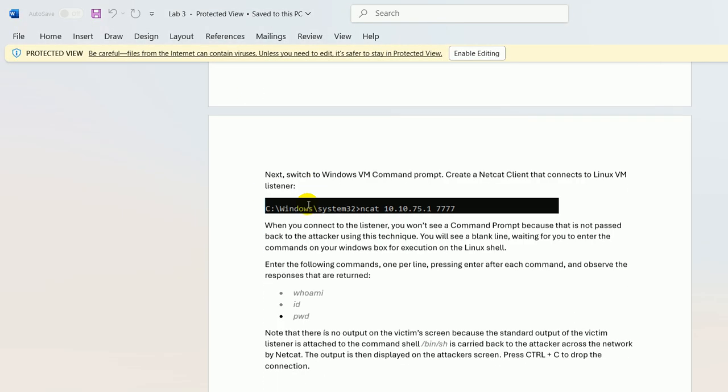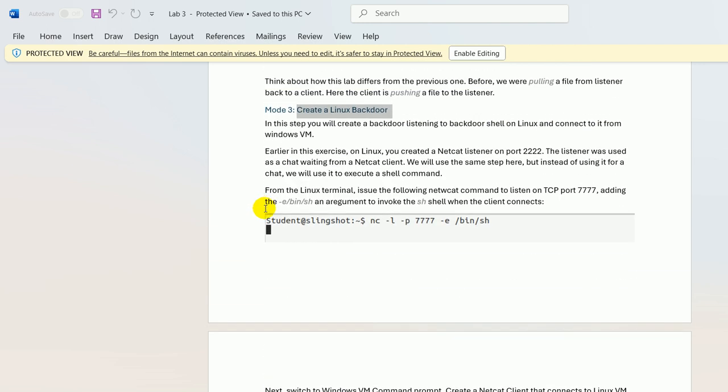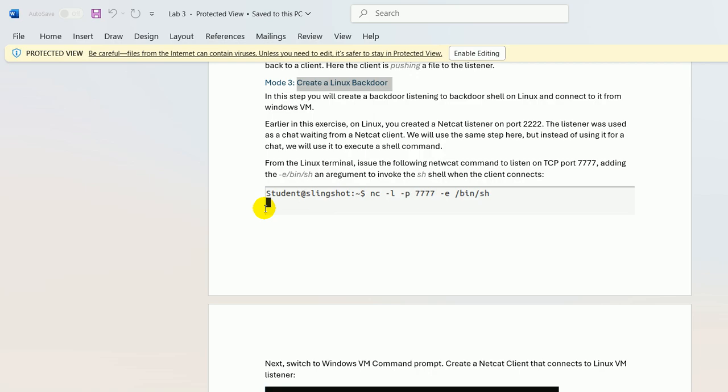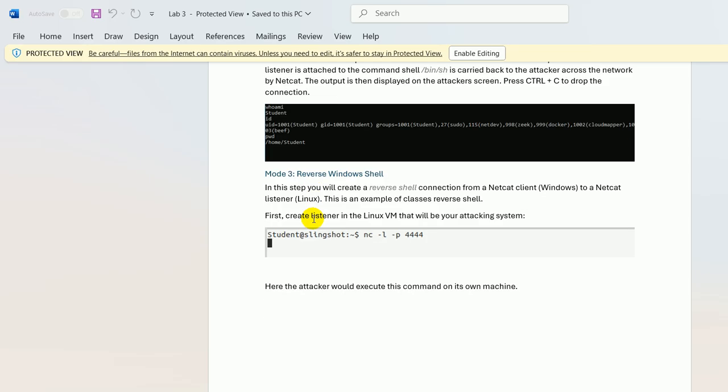So this is the backdoor. Now let me explain what a reverse shell is. In the backdoor, the victim is in listener mode. In the reverse shell, we make the attacker the listener, and the victim connects in client mode and exposes its shell.